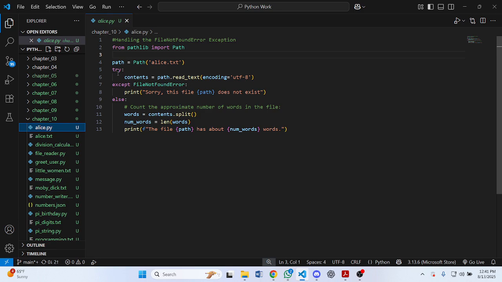Then we have a try. This is to handle errors. I can say this is a statement, a try, and then we have content, which is equal to path.read_text, read the text that's in alice.txt, and then except, if the file is not there, which will show you this error, we print, sorry, this file path doesn't exist.